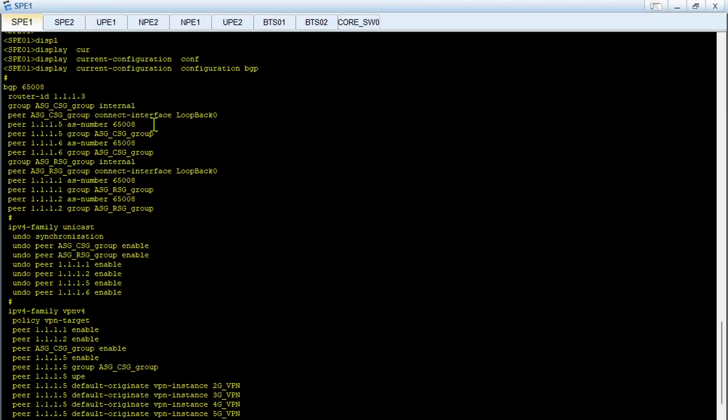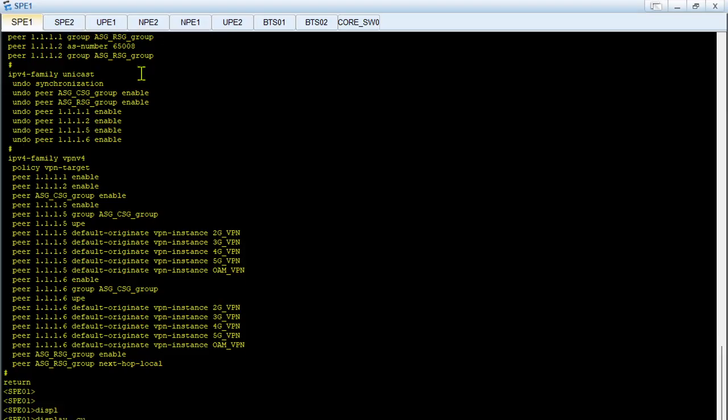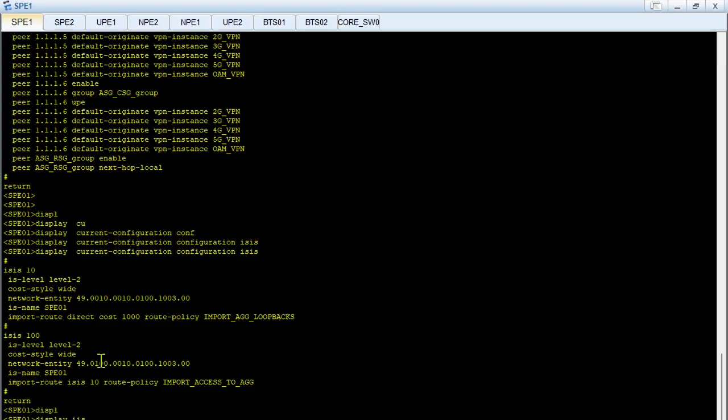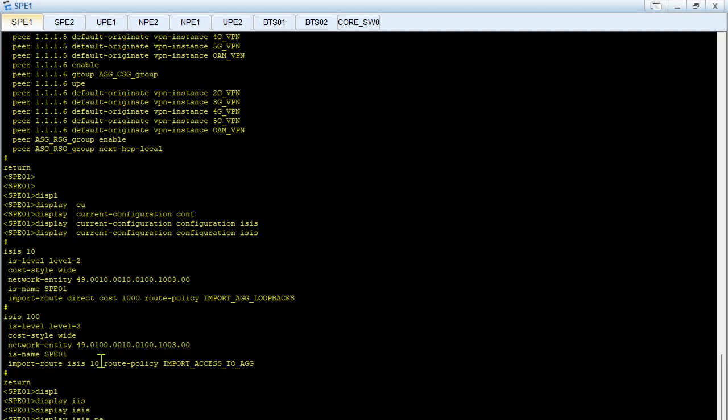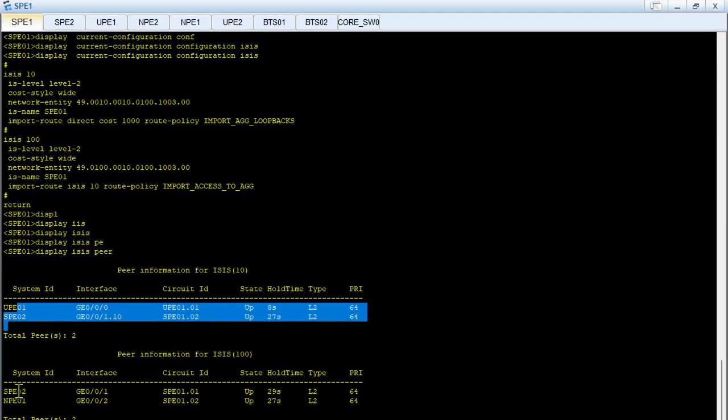Okay, what about the ISIS? Let's check the ISIS configurations. Starting with which node? Yeah, we can start here. Display current configuration ISIS. These are the configurations for the ISIS. Of course, it's also activated on the interfaces. Can display ISIS peer. So on the SPE, we expect to have 2 peering sessions in the access and 2 in the aggregation.